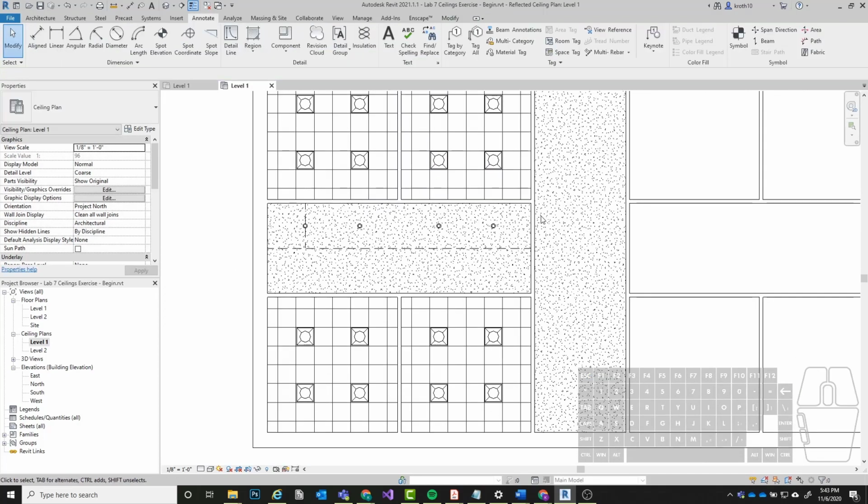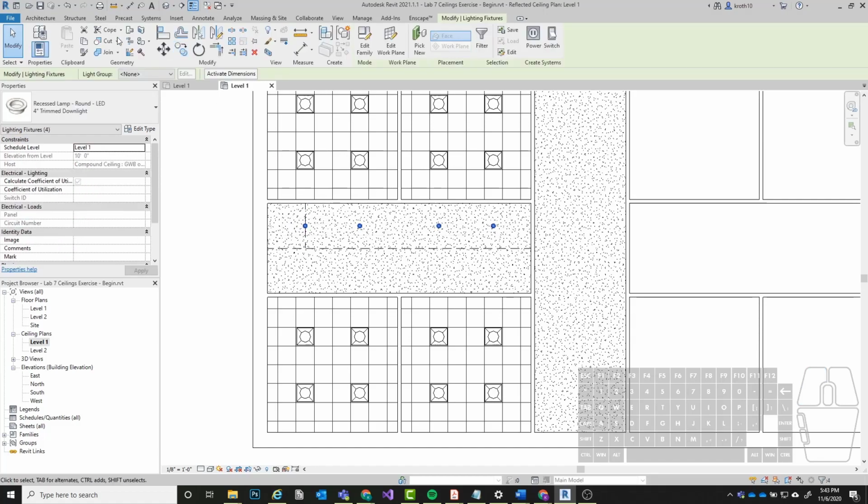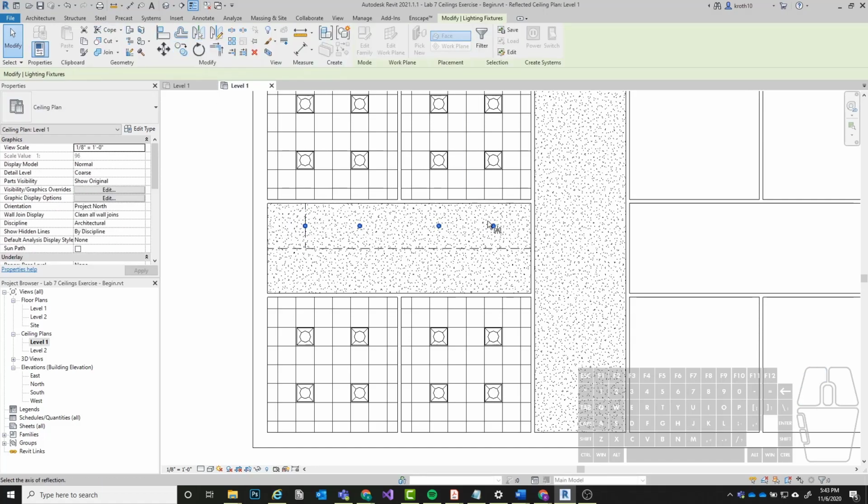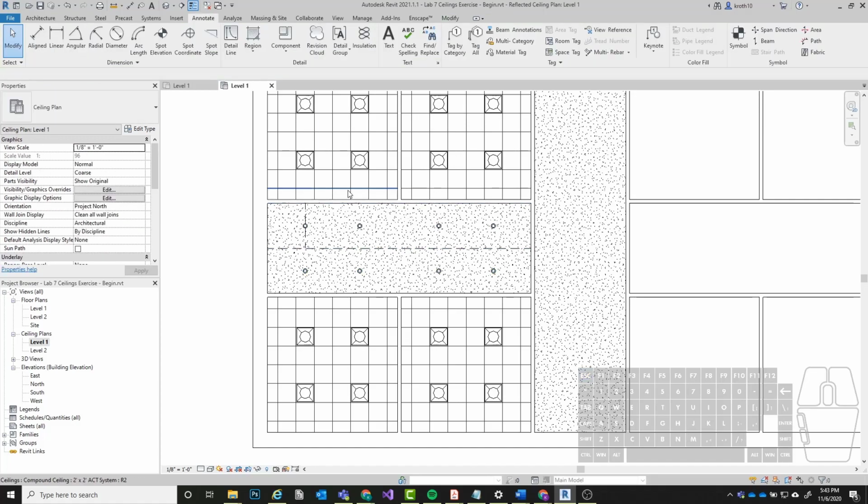All right, there we go. Then with that done, what I'm going to do is highlight all of these, and I'm going to mirror across this middle line that I have right there. All right.